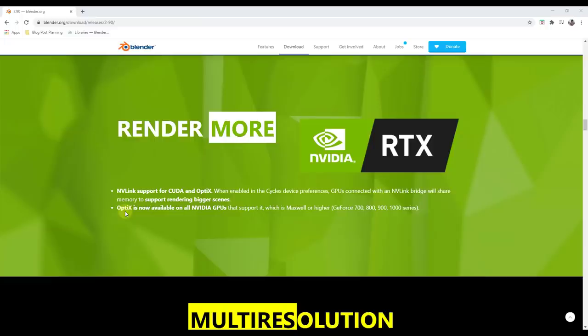So now OptiX is available for all Nvidia GPUs that actually support it. So that's going to be anything Maxwell level or higher. So depending on what your GPU is, you can now use that OptiX as well in your scenes.